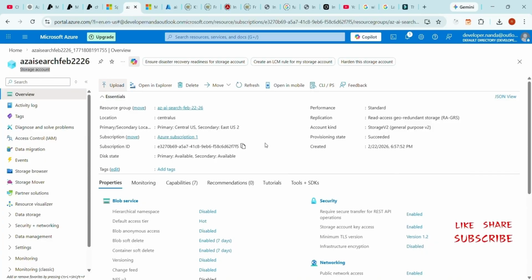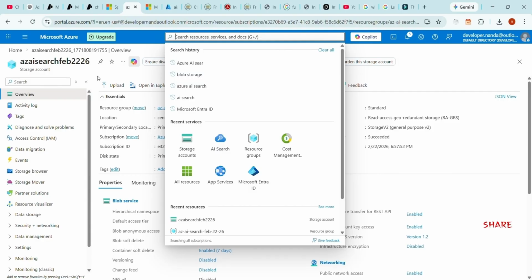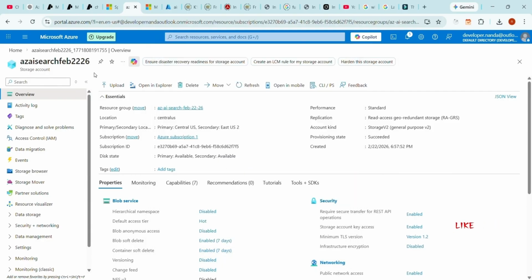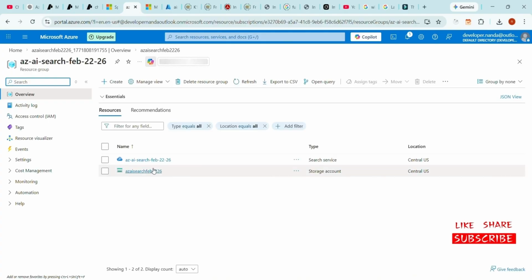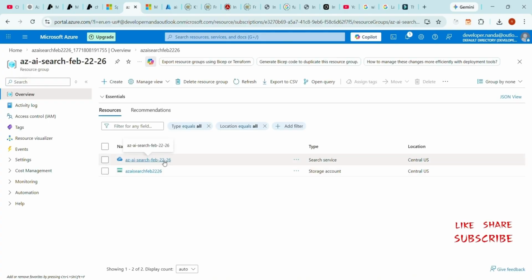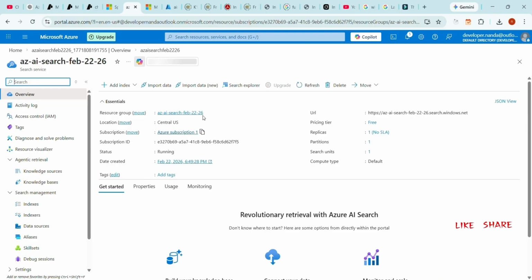So step 1, I have created Azure AI search. Step 2, I have created a storage account. Step 3, I uploaded the PDF file to the storage account. Now we need to connect this file to Azure AI search. Let's go to Azure AI search, or else we can go to the resource group. This is the resource group and we have Azure AI search here.